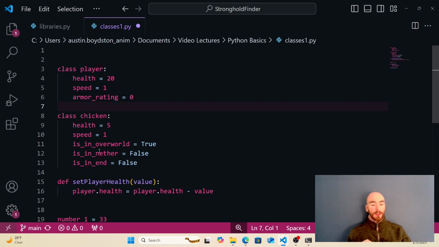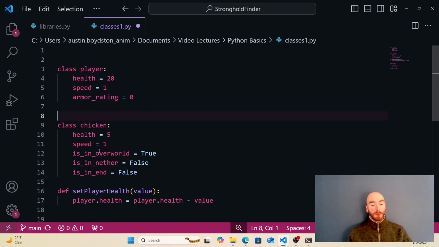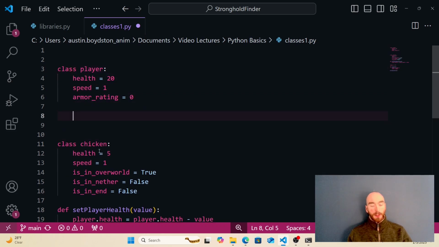There's more to classes. So the next part of class, we have this here. We have our data fields. Like on the player here, we have health, speed, and armor rating. Those are data fields, or variables that are inside this player class. But we also have functions that we can associate exclusively with the player.